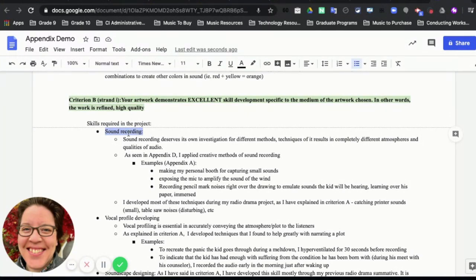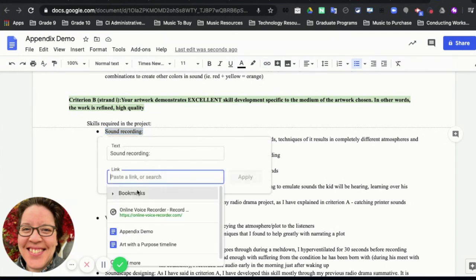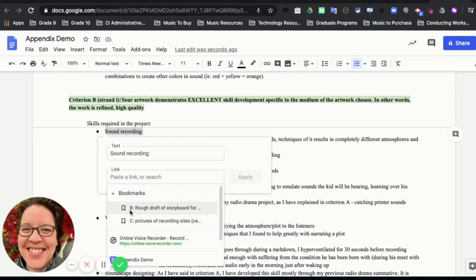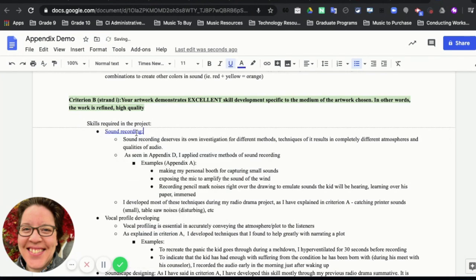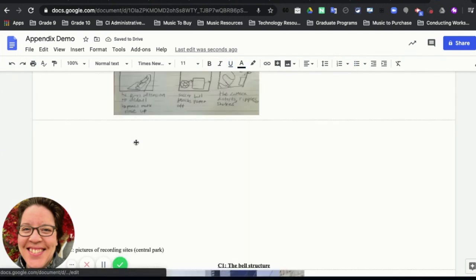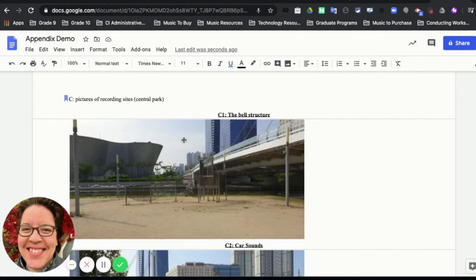So now you highlight the location in the bullet points, and then you go to link, and you'll see that you've got a menu. You've got an option of several things you can put in. I'm going to look under my bookmarks and find the one that matches my B1 bullet point. In this case, it's pictures of recording sites for sounds. I'm going to pick that one, and then I'm just going to hit apply. And now you'll see that this link goes directly to that location in the appendix. It's really fast and super nice.